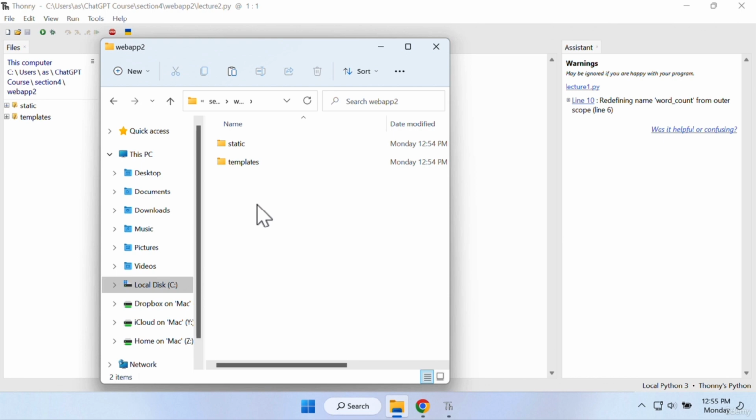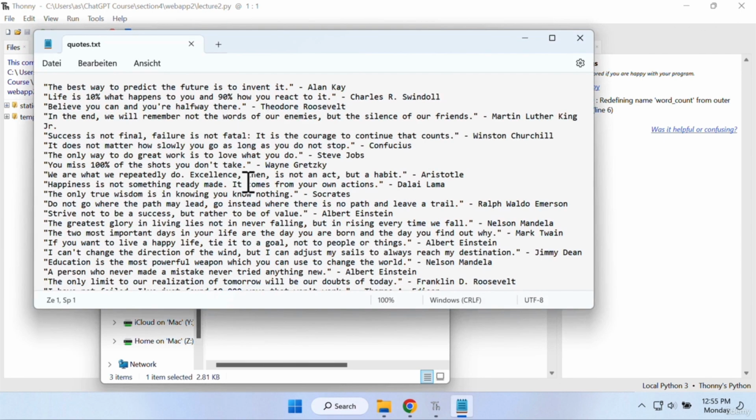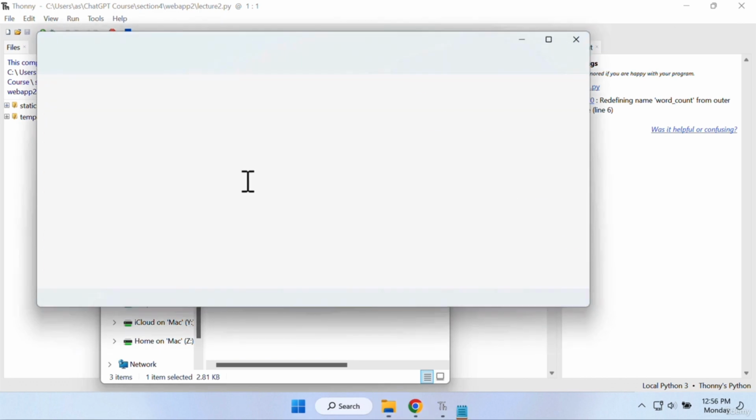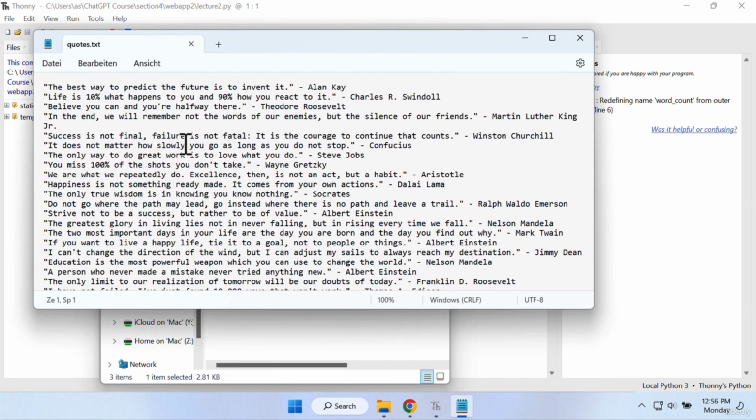Web app 2, paste it in here. What is this file? This file contains quotes. So, for example, that's the first quote, and the author of that, the second quote, the third one, and so on. So we want to create a web app which displays a random quote each time the website is visited. So a random quote from this file.